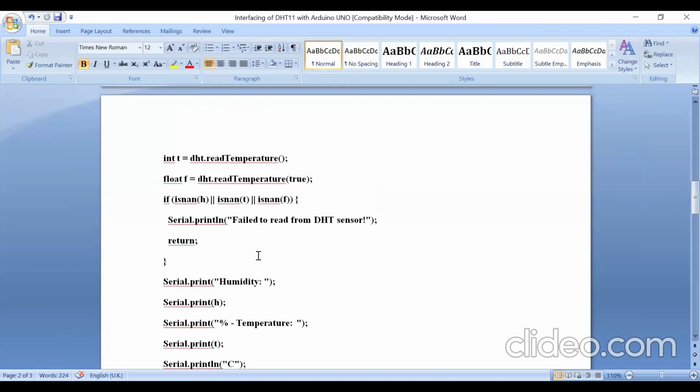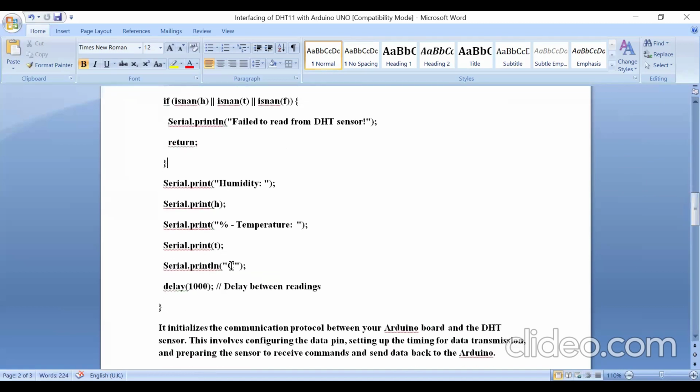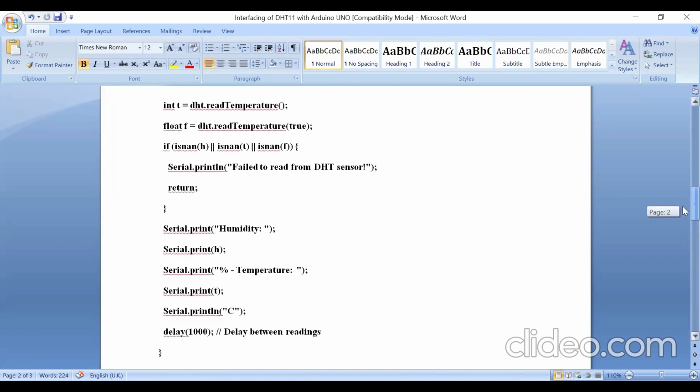Otherwise, if it is reading, then it will print humidity colon in the serial monitor with the value h, whatever we are reading into the variable h, it will print the value of h here, and it will print percentage. Humidity is always in terms of percentage, and then the temperature that is stored in t is displayed, and C means Celsius. And delay: between readings, a delay of 1000 milliseconds is given. So this is all about the program.